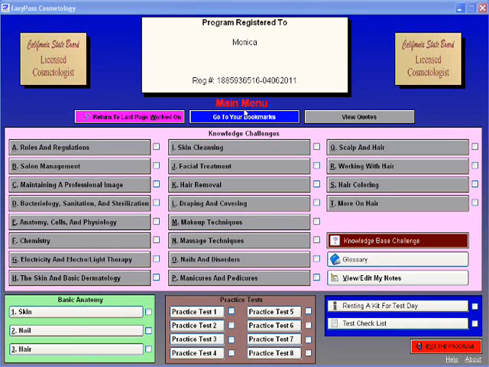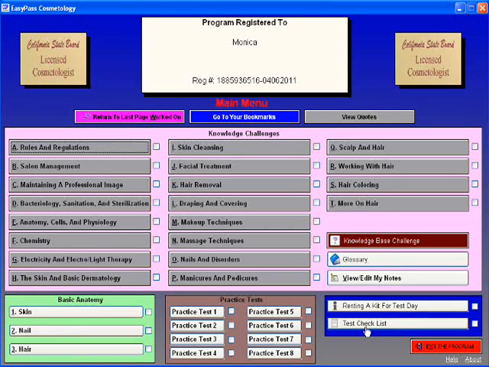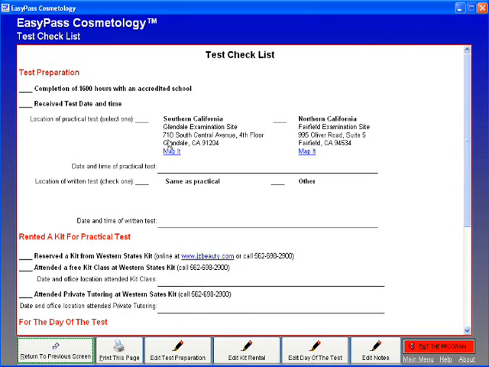We fully understand how hectic test date can be. So what we did is, on the main menu there's an option called Test Check List. If we click that, it brings up a checklist of the things you want to make sure you take care of before and on test date. We notice here that we have different sections like test preparation and rented a kit for a practical test, and down below we have different buttons to actually edit those particular sections.